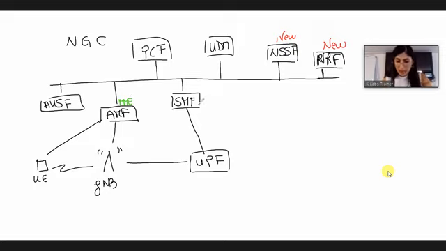Then we have the SMF. SMF stands for Session Management Function. So it is in charge of session management, tunnel maintenance, IP address allocation, user plane function selection. So we can select the user plane function. And it is also in charge of quality of service control and so on. So actually, the session management function performs some operations and management that in the 4G core network were in charge of the MME, but also of the serving gateway and also of the PDN gateway.